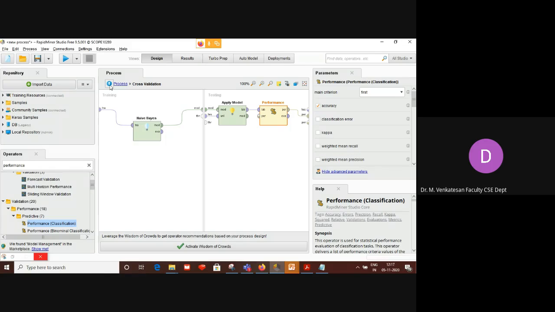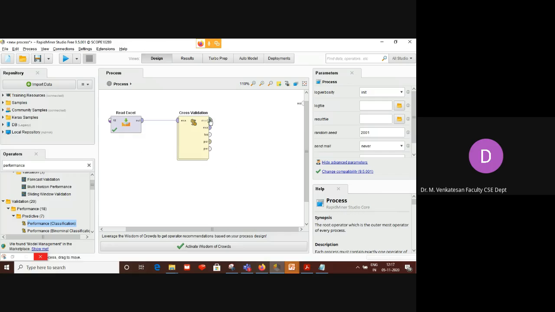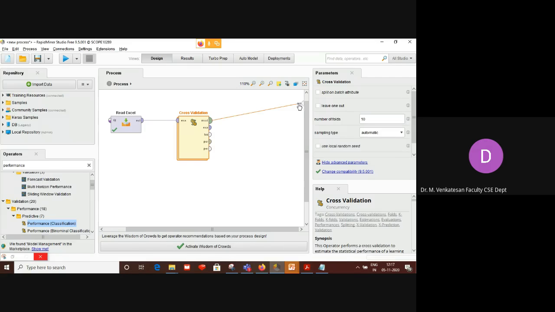And then you press this up arrow. Now it's clear. There is no exclamation mark. If there is an exclamation mark inside, you have done some mistake. It may not work. Now you connect the model. Run the process.